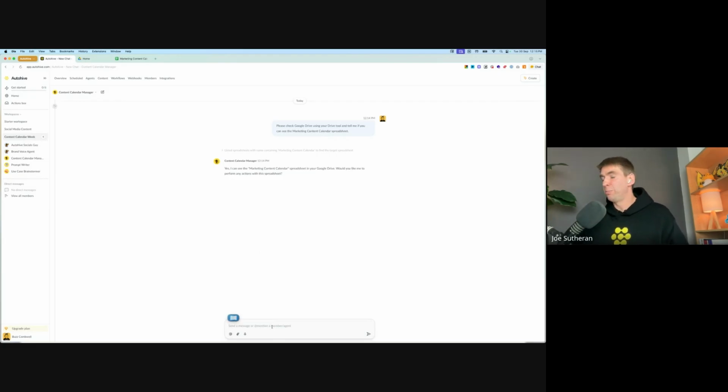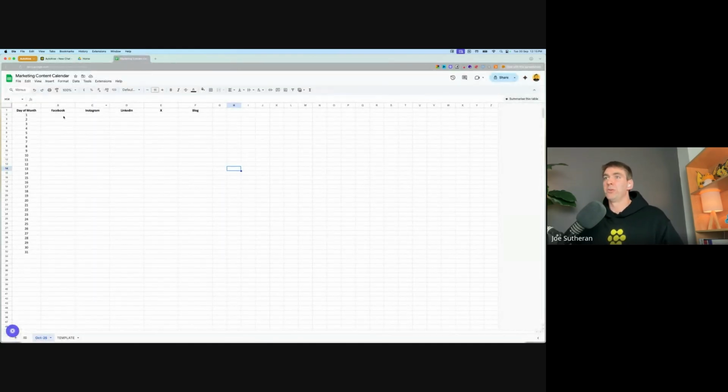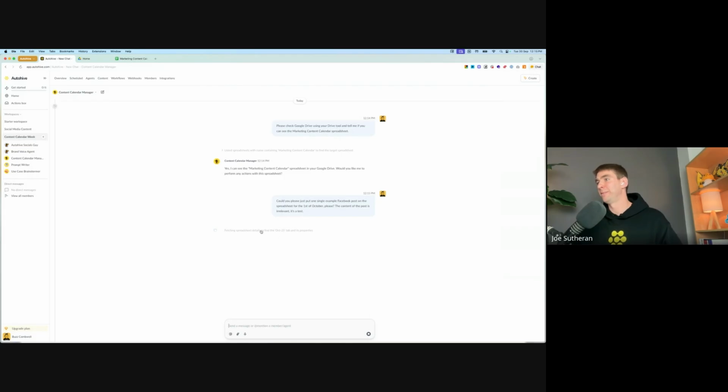Could you please just put one single example Facebook post on the spreadsheet for the 1st of October, please? The content of the post is irrelevant. It's a test. So it should appear over here. And if it doesn't pass this test, it may be that in the system instructions, it hasn't been given clear enough instructions on the layout of the spreadsheet that it's using, but it might also figure that out itself.